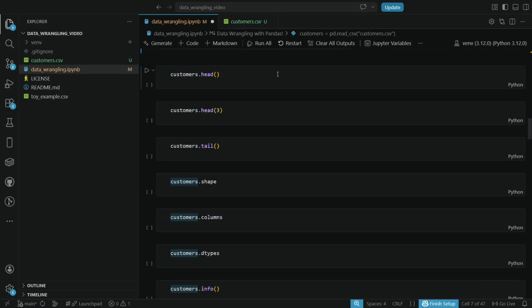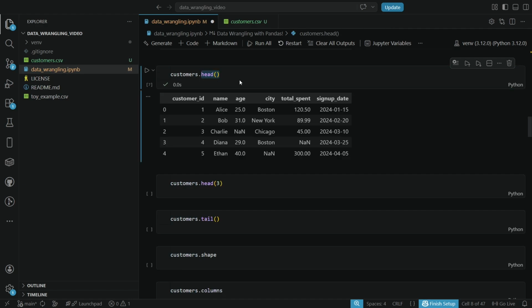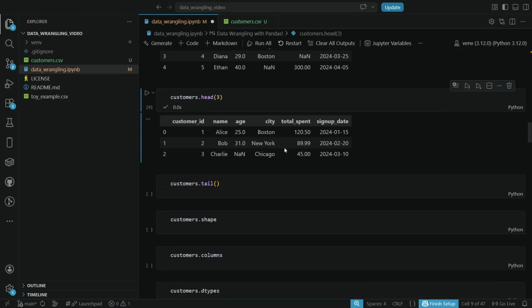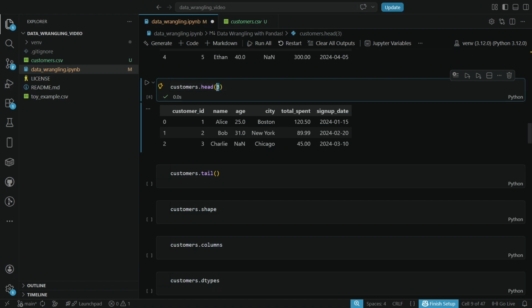When working with a new dataset, you usually don't want to print the entire thing right away. Some datasets have thousands, millions, or even billions of rows. Instead, we can use the head method. By default, head shows the first 5 rows. We can also choose a specific number of rows. Say we wanted only 3 from the top. And all we had to do was put in a number within the parentheses.